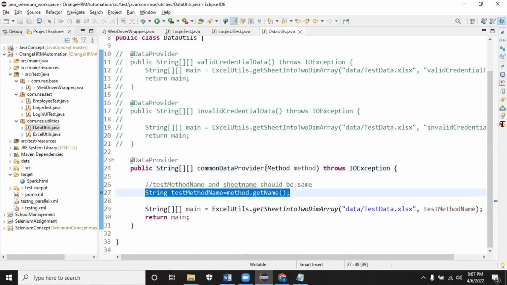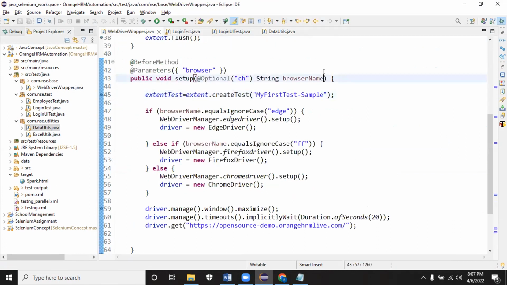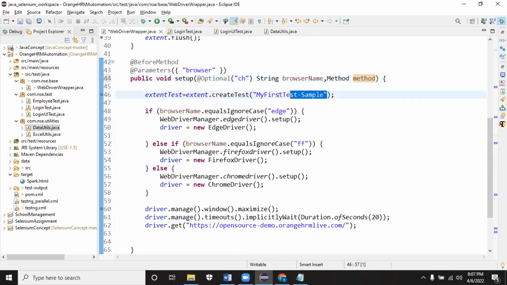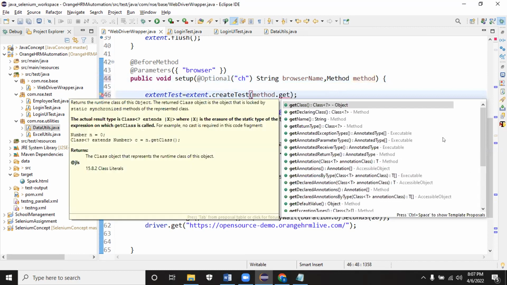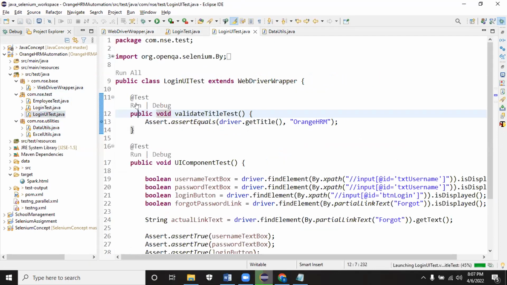That's what we are going to use. We are going to use this to get the current method name. Here you can give comma method, you can add it. Method is a class, java.lang.reflect, and here I'll be getting the method dot get name, you will be getting the current method. So right now, if I run this code, listen carefully. Let me run only one test method and show you.